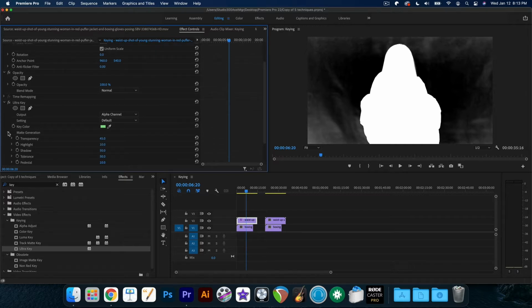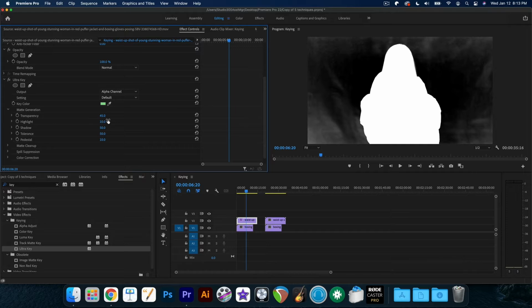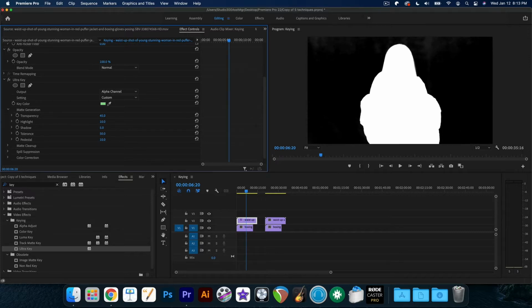If we go to our matte generation, we can start playing with these sliders and seeing if we can clean it up. With the transparency, I'm not going to touch it because I see that she is very solid. If she was not solid white, if you could see her features, then you would start to play around with the transparency. So I'm going to look at the highlights, but the highlights aren't doing much, so I'm going to go ahead and reset that. It's all going to be in the shadows because what we have is a lot of shadows. So I'm pulling down quite extensively.